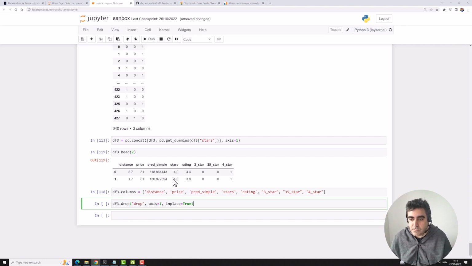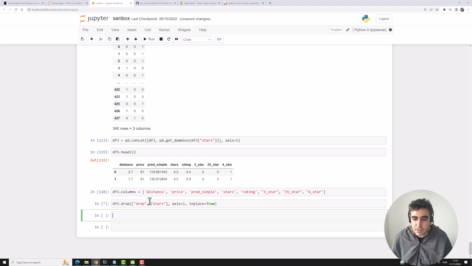I also want to drop this stars variable because I don't need it anymore, right? Because I created my dummy variables. Let's write it here, stars. And if we are dropping multiple columns, we need to pass them as a list like this one. Okay, let's check the outcome.